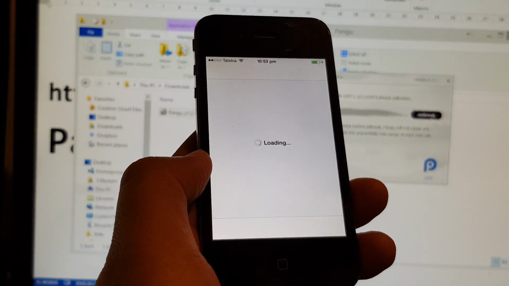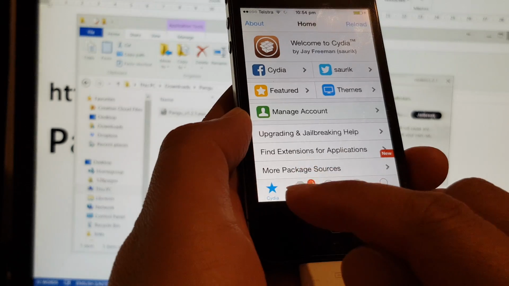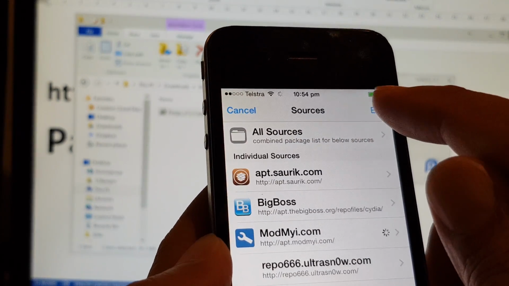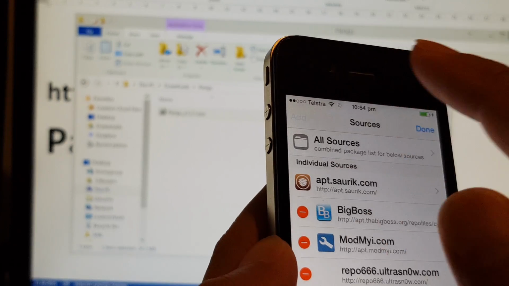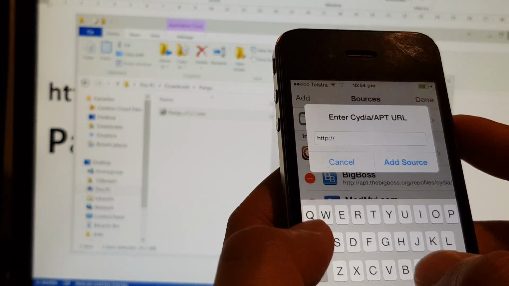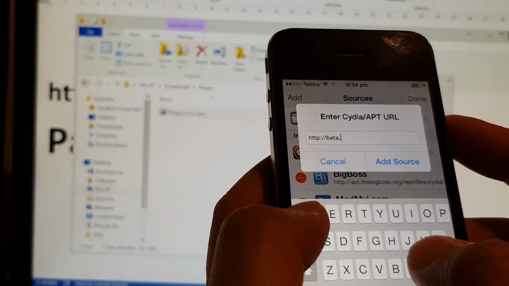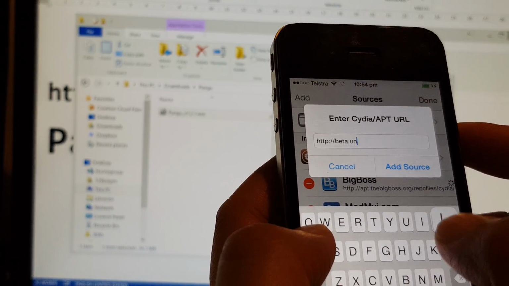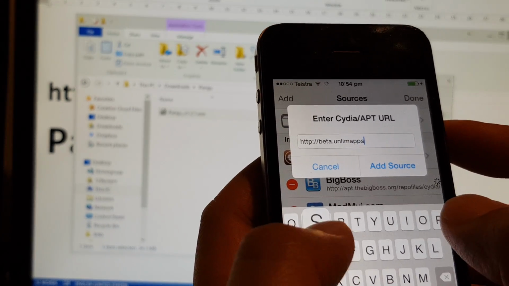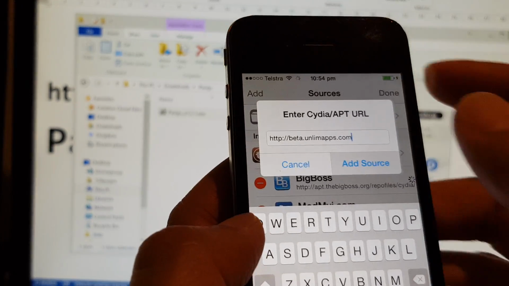Now it's loading up. Once it has finished loading, tap on sources and tap on the edit button and tap on add, and you want to put in this address, beta.unlimapps.com. And then tap on app source.